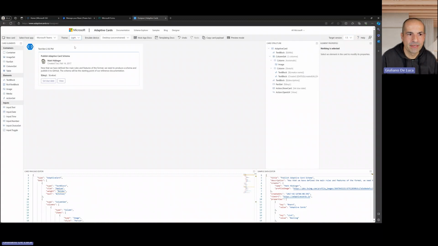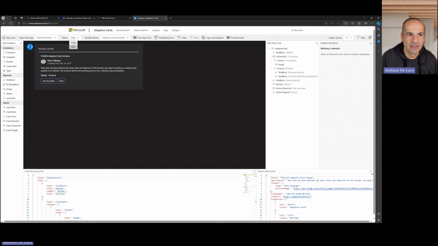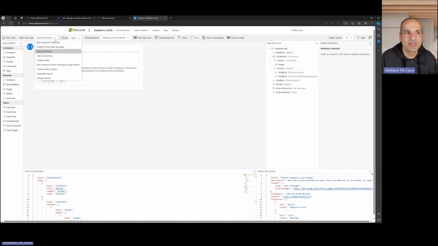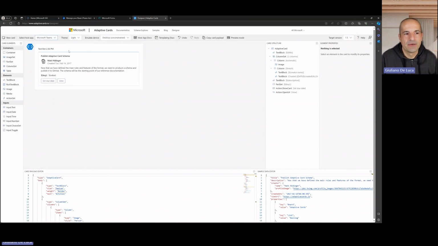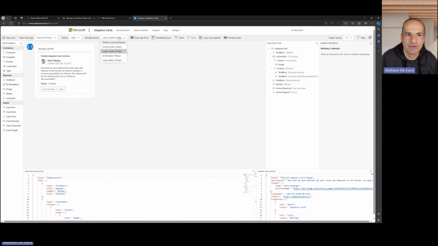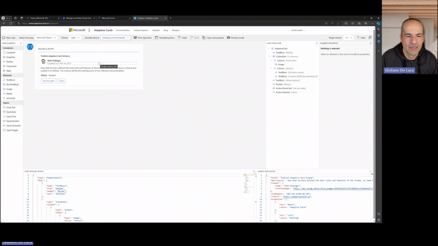You can change the theme here, dark, light. You can say where this adaptive card will be sent. In my case, Microsoft Teams, but it could also be Viva Connections, for example, or another platform. Here is the look and feel. You can emulate a desktop device, or you can set a mobile view, for example. This gives you a look and feel of the adaptive card.